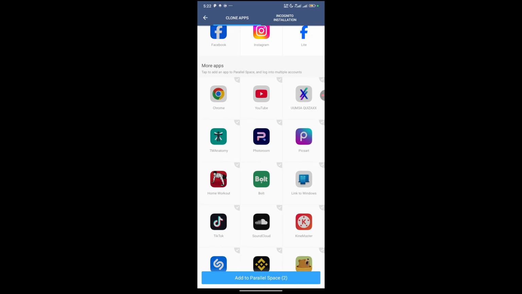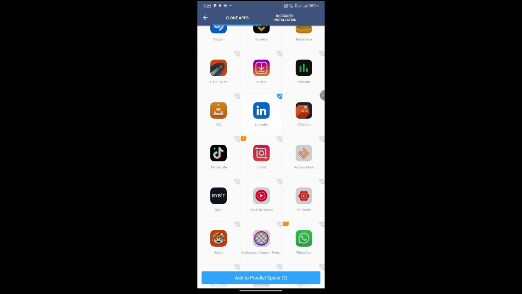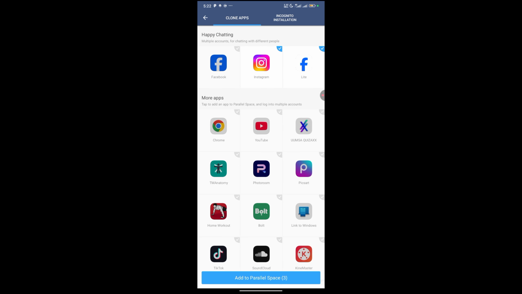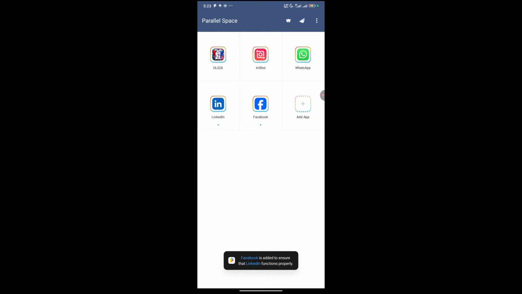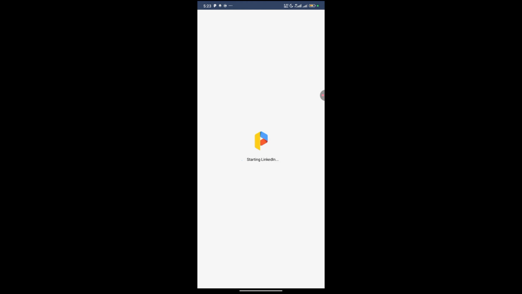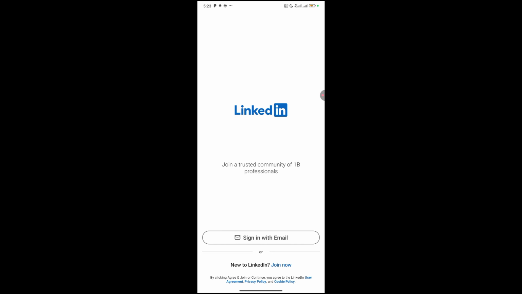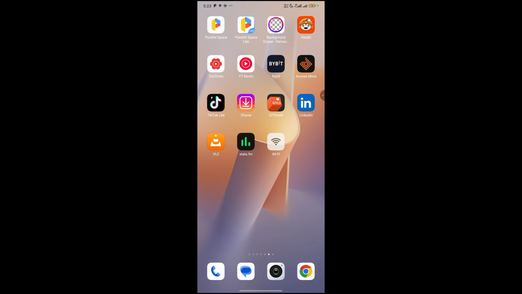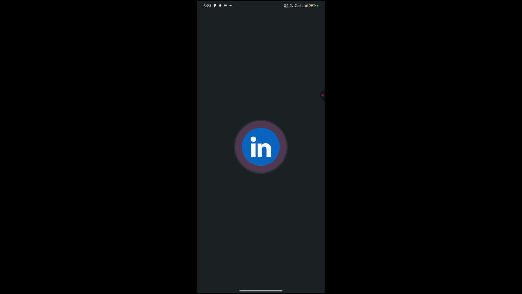So I'm going to tap this and just clone LinkedIn. I'm going to click on add to Parallel Space. Once you're done, just click on add to Parallel Space and you see this rolling. So it has already gotten my LinkedIn here. As you can see, I already have LinkedIn here, and I can decide to open my LinkedIn in Parallel Space to start this application, and I have my LinkedIn here. So you can have more than one of a particular application right here. As you can see, this is one LinkedIn, and going home I can open my other LinkedIn account. So this is two different applications on the same phone.